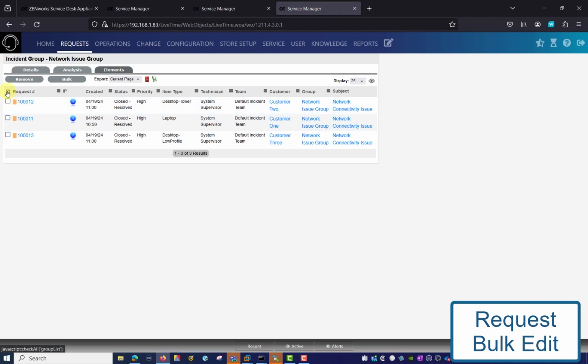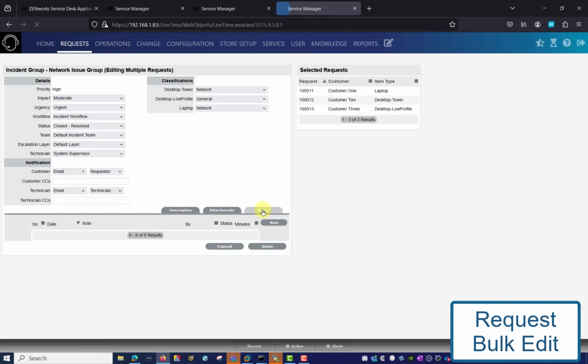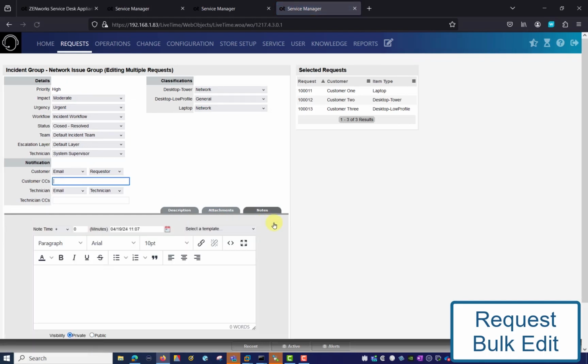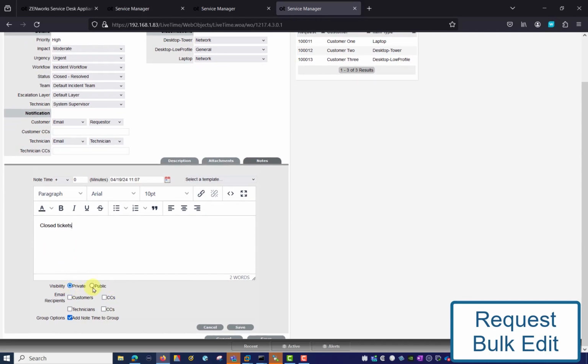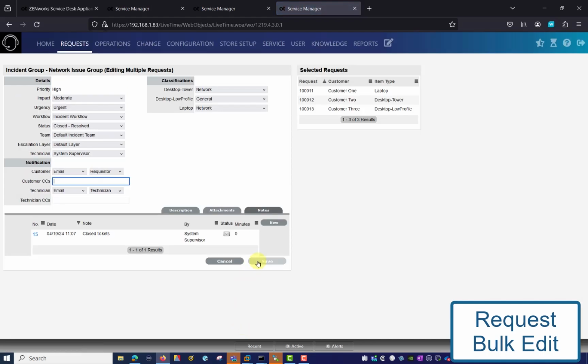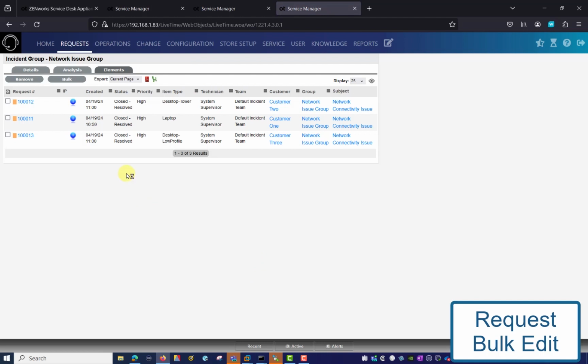Now, the other thing we didn't do is, also in the bulk, you have attachments and notes. You can also set notes in here as well. Closed. I'm just doing this for details so that you can see the outcome of those. You also have the visibility, whether it's private or public, and whether customers and technicians get notification of this particular note. We can hit save. We can hit save of the group changes. You can see they're all closed and resolved.